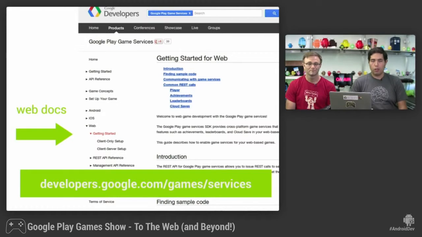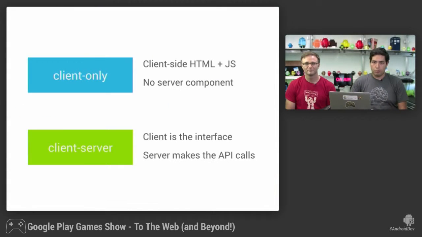And if you go to developers.google.com/game/services and look at the left side navigation menu, you're going to find a whole section there about web games. So you're going to find both the client-side setup and the client-server setup. So there are basically these two options for web games. You can either do a client-only setup, where you have essentially a client-side HTML and JavaScript and no server component, or you can have the client-server setup, where your client side essentially serves as an interface, and then the server is the component that actually makes the API calls.